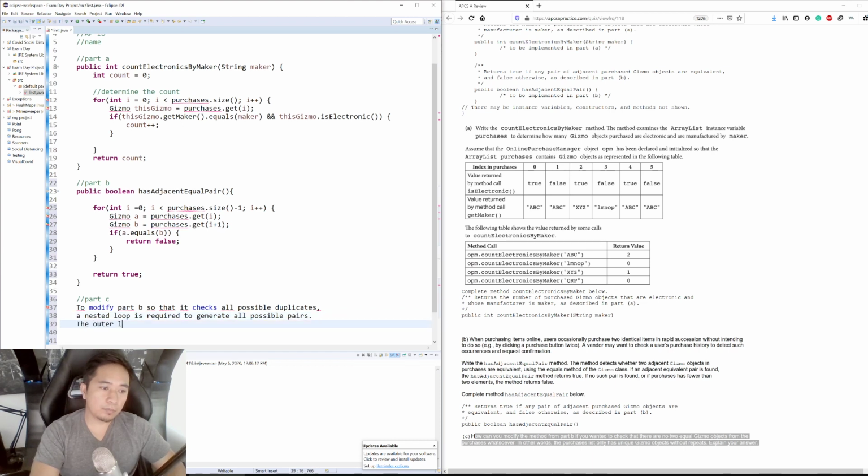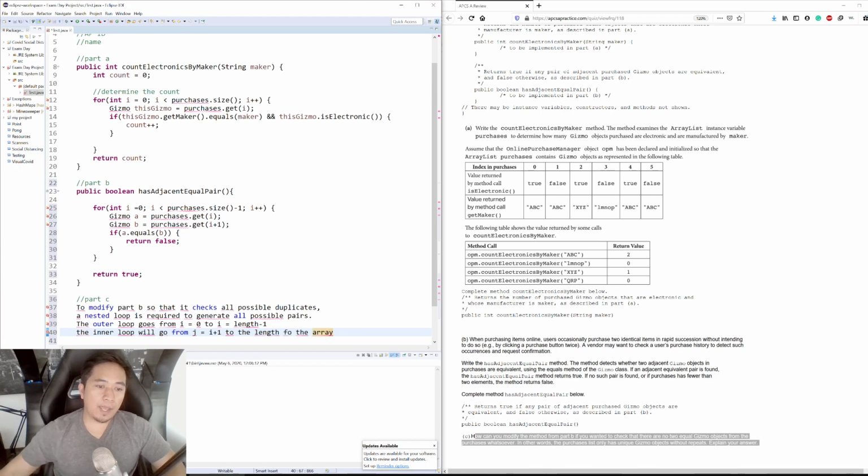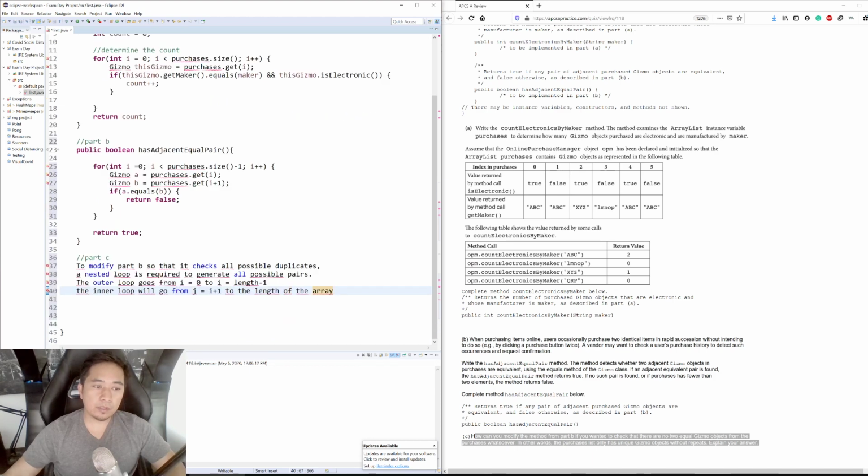The outer loop goes from i equals 0 to i equals, I don't know, length minus 1. The inner loop will go from j equals i plus 1 to the length of the array. So that's typically what you would do if you were trying to generate all possible pairs.